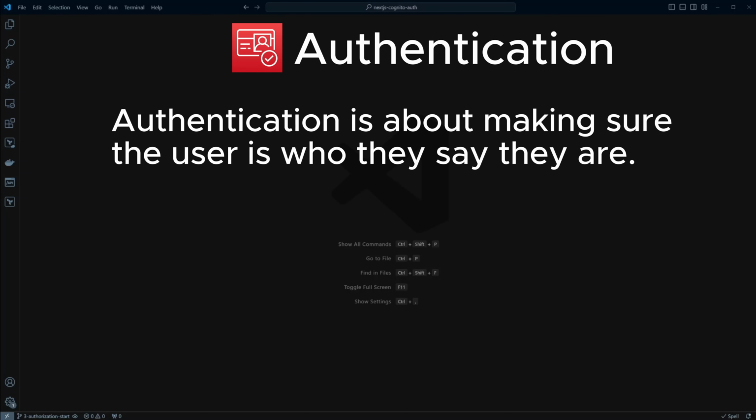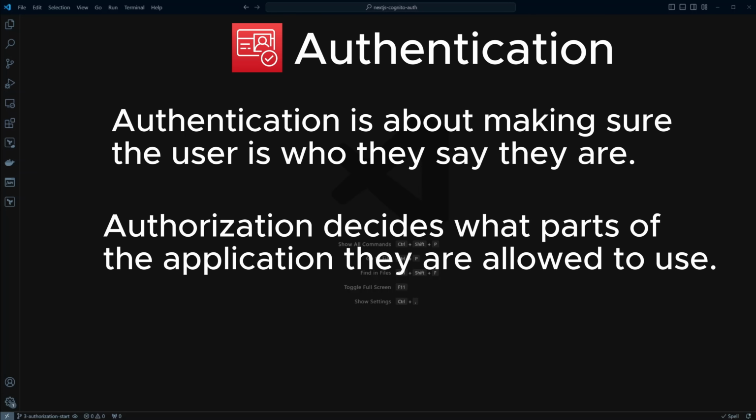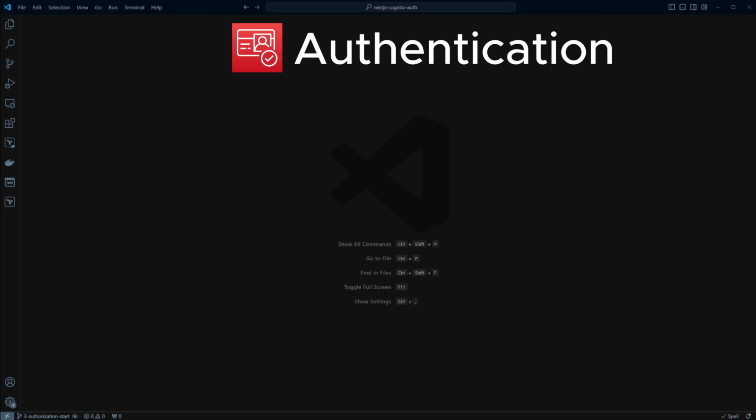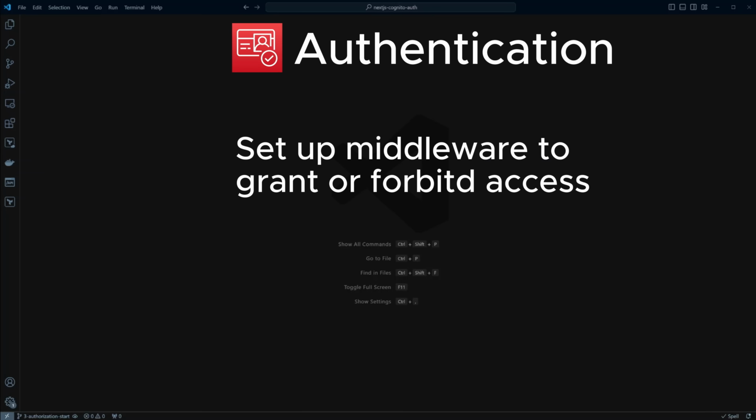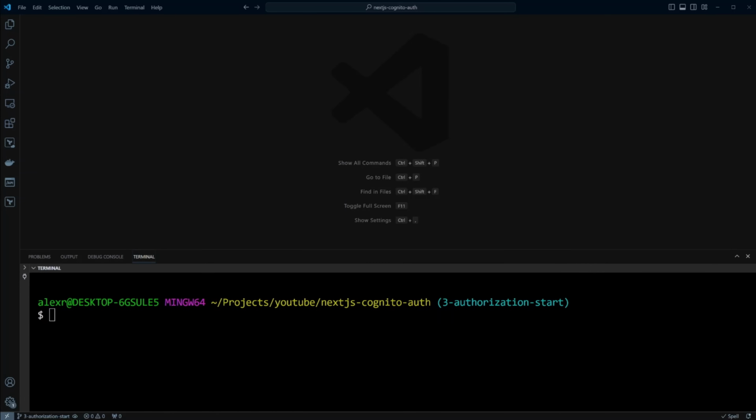You're providing your identity with something like a username and a password. Authorization decides what parts of the application the user is allowed to use. So in this lesson, we're going to learn how to set up middleware to grant or forbid users access to various parts of the application. I am in the Next.js Cognito Auth project in branch 3 authorization start.